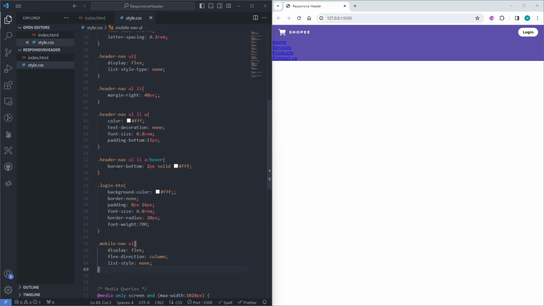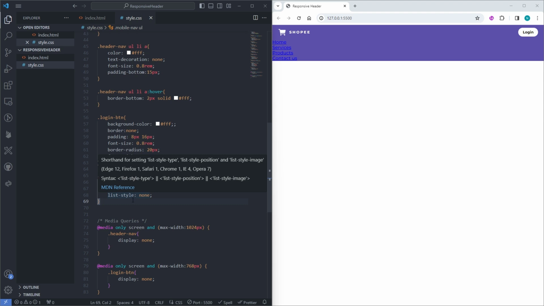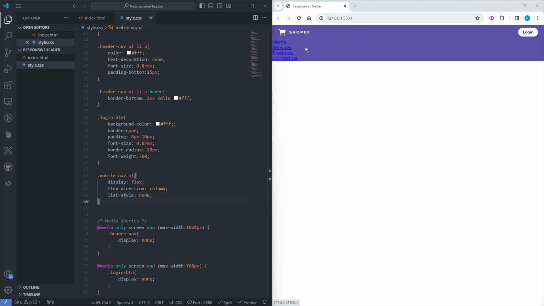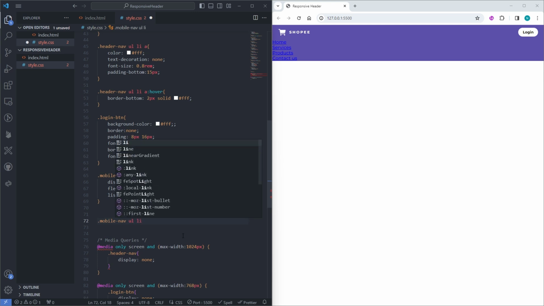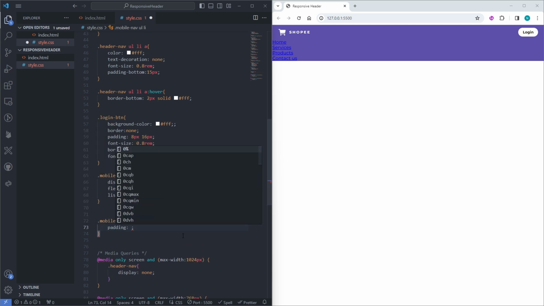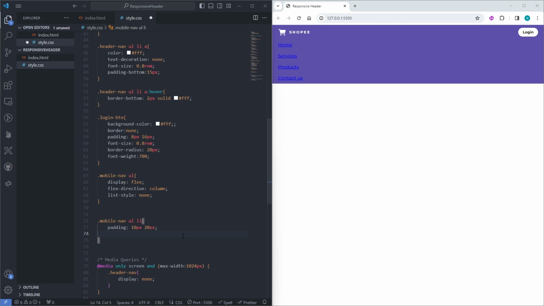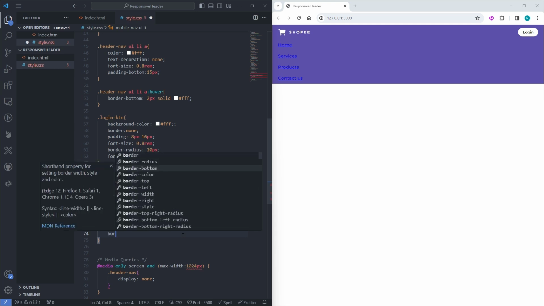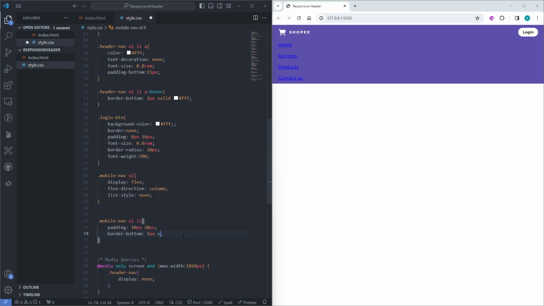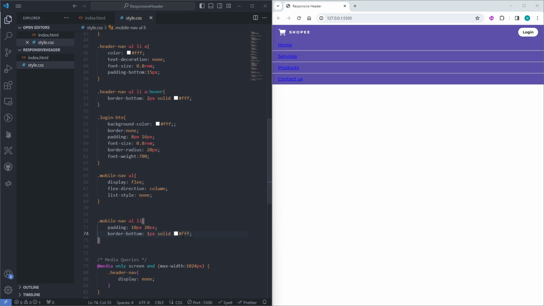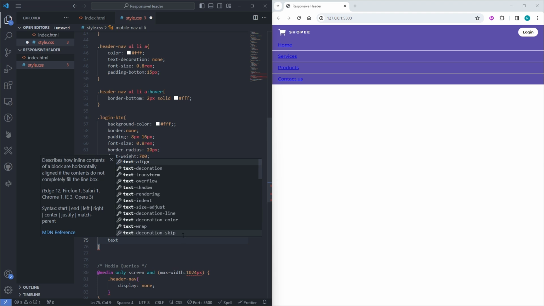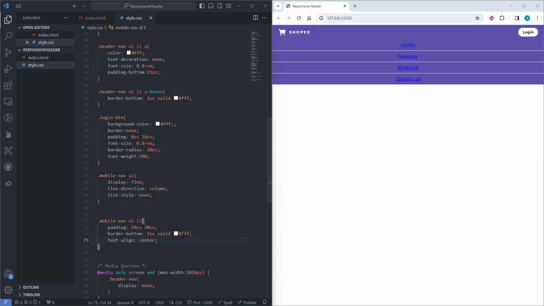And after that, I would give some padding and lines between these items. For that I would also copy the same thing, and for the list item I would give padding top and bottom 10 pixels and left and right 20 pixels. So we got some space, and I would give some border bottom, 1 pixel solid, color is white, so you can see that.